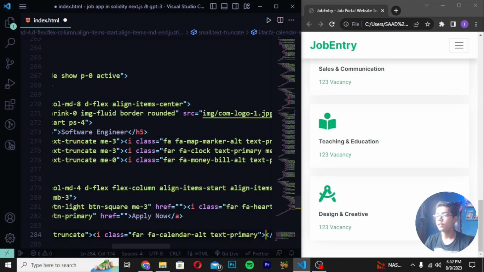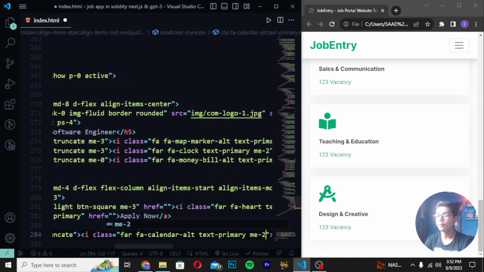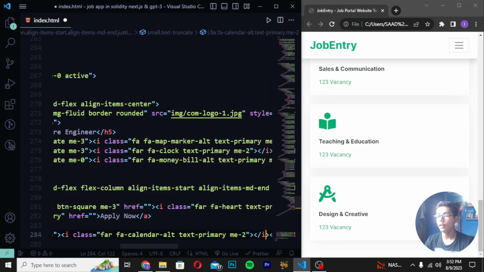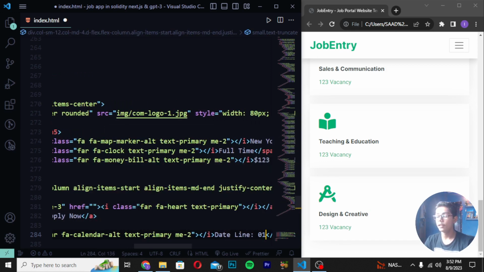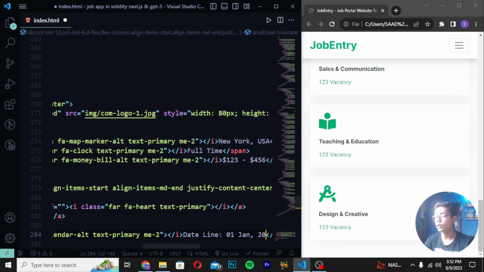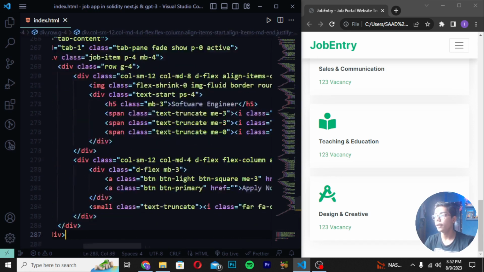Then when you have written this, you have to write here me-2 like this, and I will be writing here date. Then you have to write here date line, and I will be writing here 01 Jan, write here 2045. A random date I am writing.